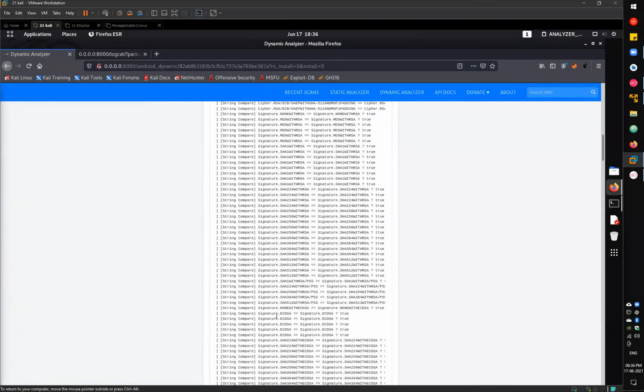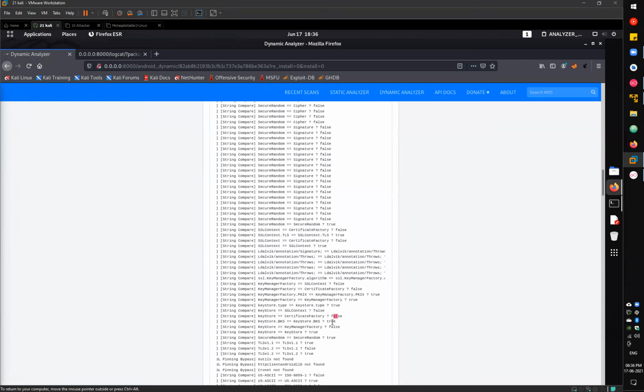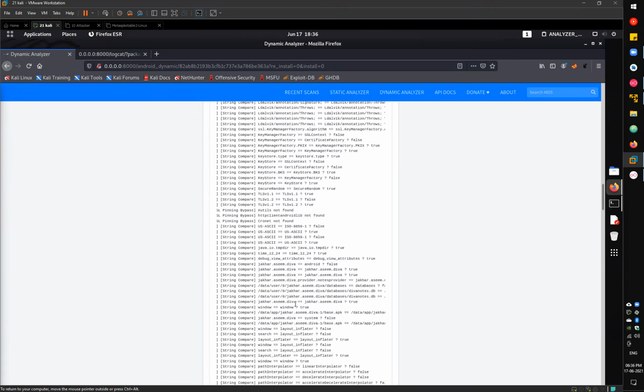And these are again some comparisons here, and you can see the results. These are false, these are true. And you can verify this: keystore.bks equals keystore.bks, and the result was completely true, right? Because the strings were exactly the same. So these kinds of comparisons were available in your application.